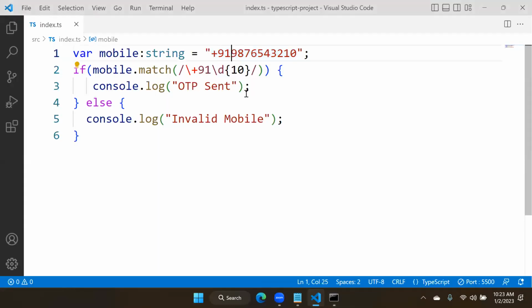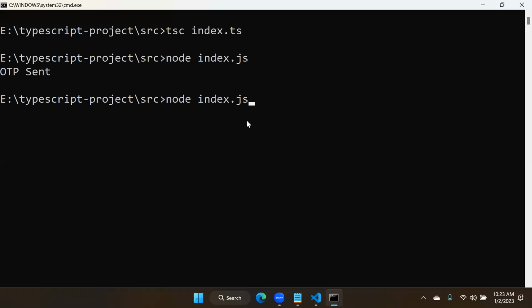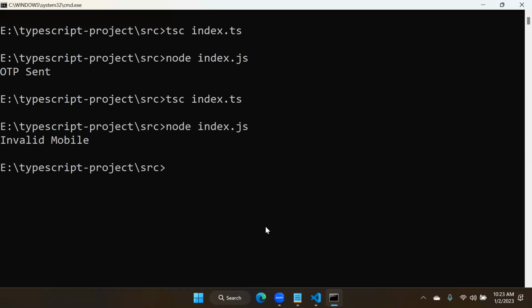And if I miss +91 and write only the 10-digit number, and I verify one more time, I will compile and run this. Then immediately it says invalid mobile. So we have to verify by using a regular expression. JavaScript will teach you how to write regular expressions. These days, people learn it in HTML itself because from HTML5 onwards, you have regular expressions.